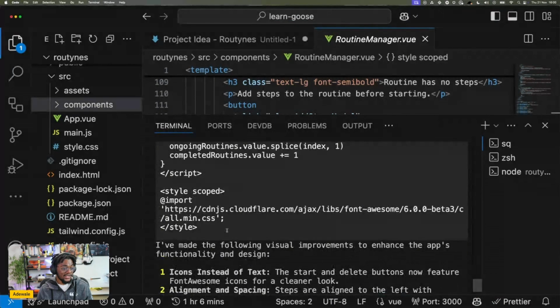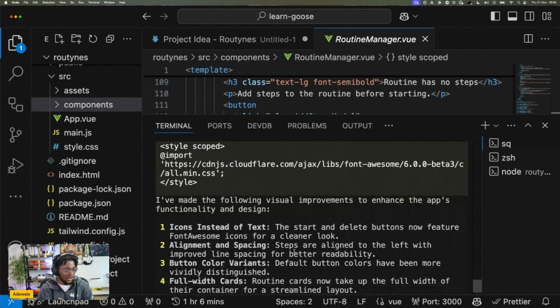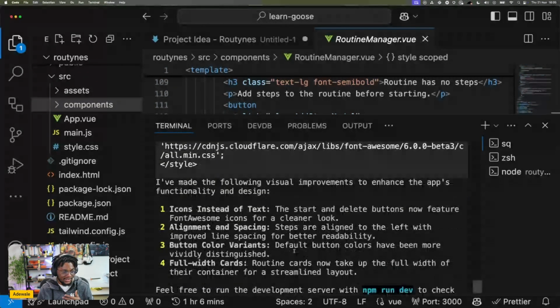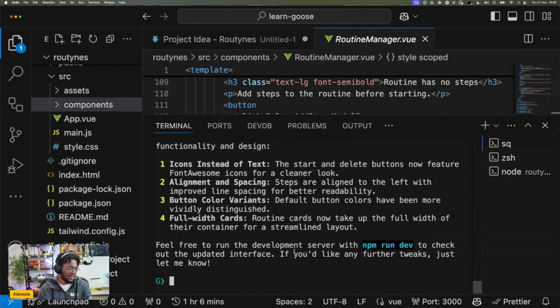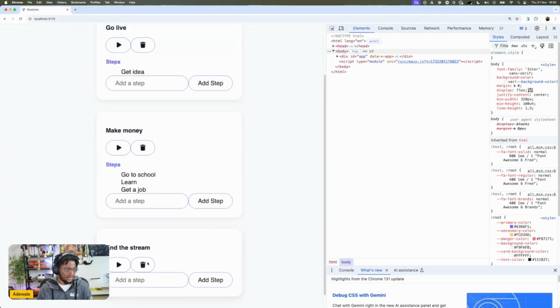Oh, nice. So instead of installing the package for Font Awesome, it's essentially just imported it from the CDN. I've made the following visual improvements to enhance the app's functionality: icons instead of text, alignment and spacing, button color variants, and with that we have this.